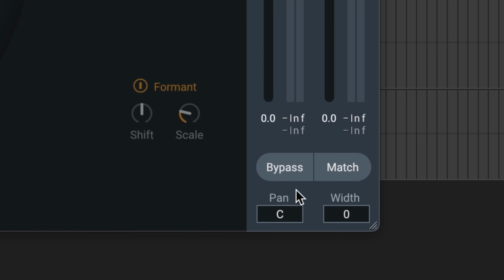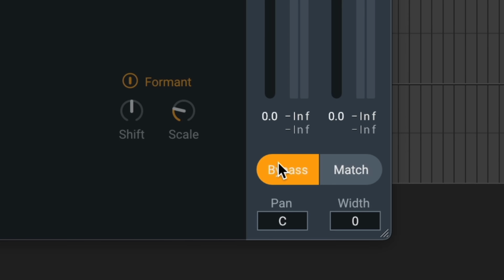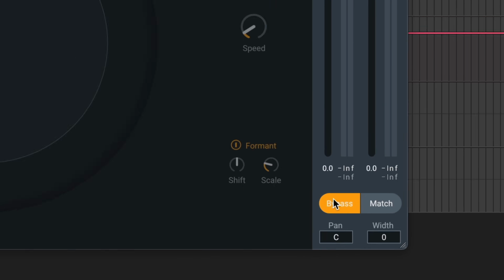Now down below, we have bypass and match. What do these do? Well, bypass means you're going to stop hearing the effects of the plugin and hear the dry, raw vocal that you started with without any of the effects on. So when I press bypass and hit play, we're going to hear the dry vocal. And when I unbypass, we're going to hear the affected sound that the Holy Harmonies in the preset menu gave us. So let me do that now.